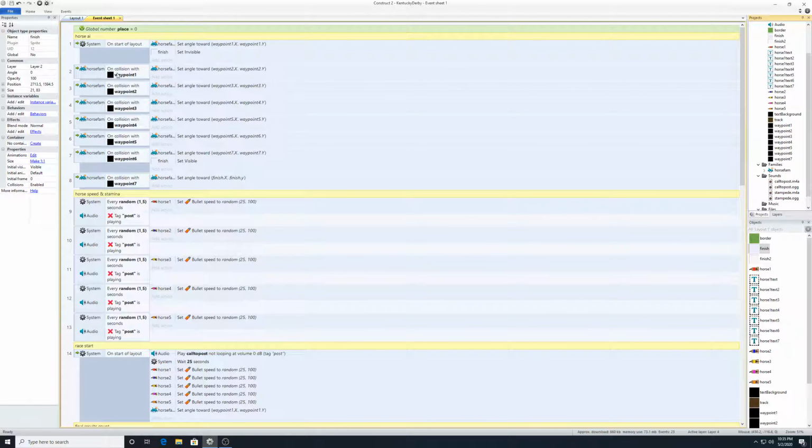After that on start of layout, then on here I have, for the horse artificial intelligence, any horse family member that collides with waypoint 1 is then going to set the angle to waypoint 2. And anytime it collides with waypoint 2, it's going to be aimed at waypoint 3 and so forth. So you can kind of see that pattern there. When we get to waypoint 6, I have the finish line set to visible. And then once we go to waypoint 7, it gets angled towards finish. Alright, so it moves around the track.